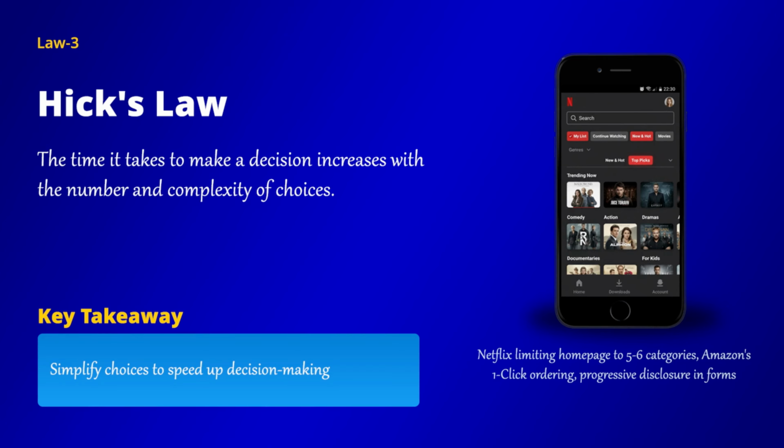That's why platforms like Netflix limit visible categories on the homepage. It's also why Amazon uses one-click ordering and progressive disclosure in forms. The key takeaway is to simplify choices so users can decide faster and move forward with confidence.